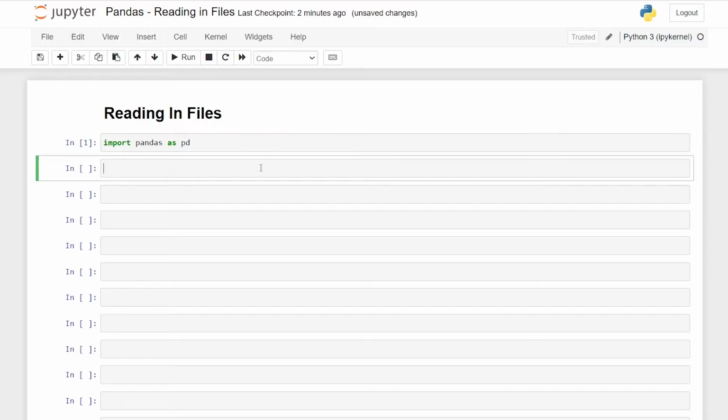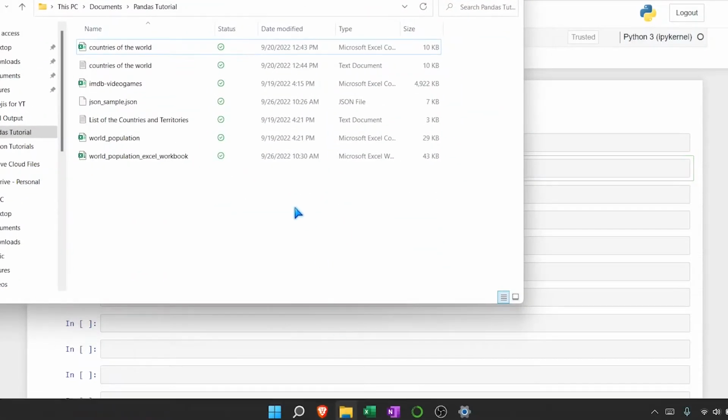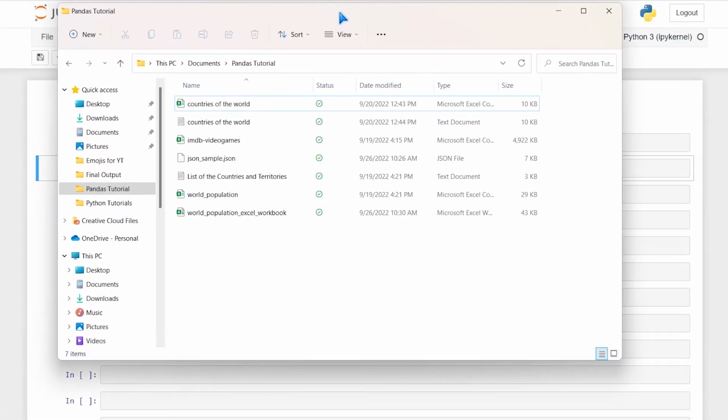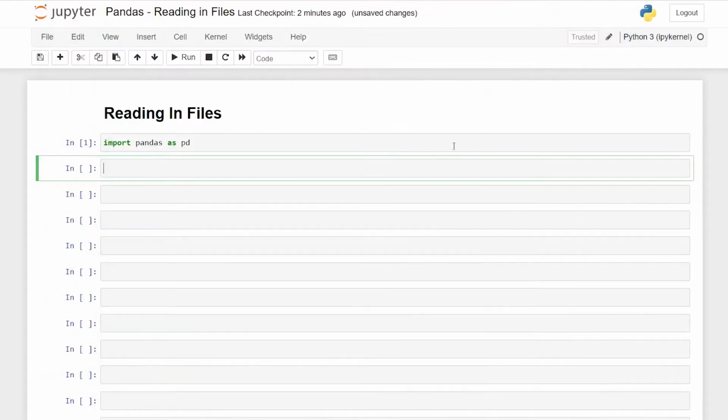Now that that is imported, we can start reading in our files. Now, right down here, I'm going to open up my File Explorer, and we have several different types of files in here. We have CSV files, text files, JSON files, and an Excel worksheet, which is a little bit different than a CSV. So we're going to import all of those. I'm going to show you how to import it, as well as some of the different things that you need to be aware of when you're importing. So we're going to import some of those different file types, and I'll show you how to do that within Pandas.